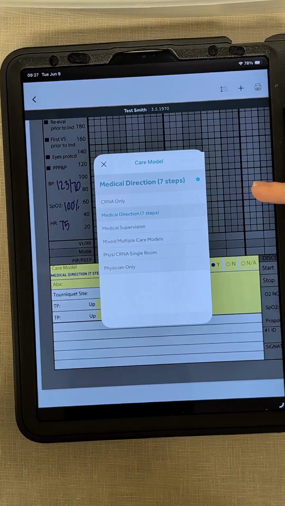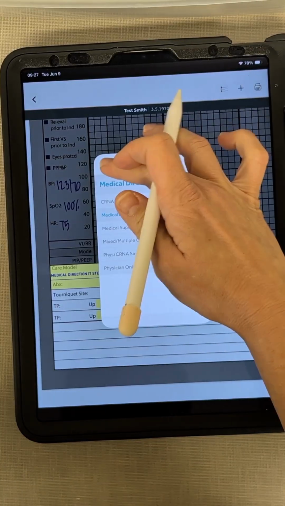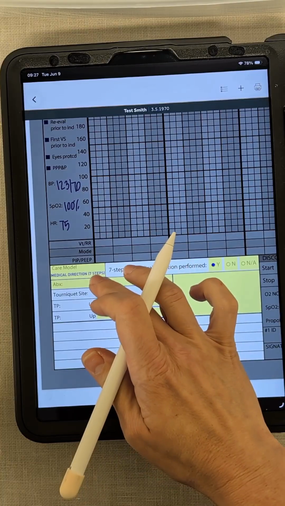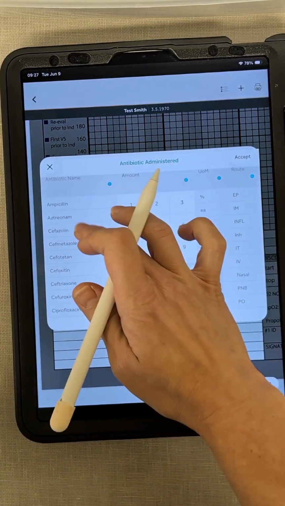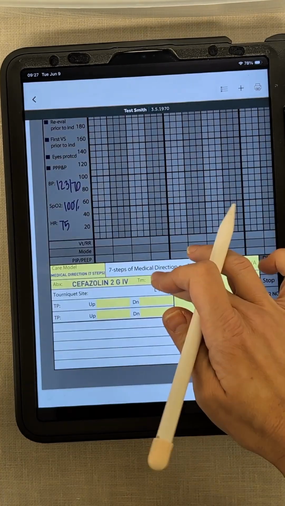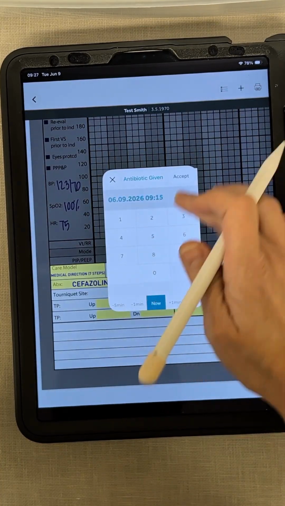The care model tab defaults to medical direction, but we can change it manually when we do our own cases. And we've got antibiotics, tourniquet, a spot for notes down here. This is where we usually write it, if we do have any narrative in a case.